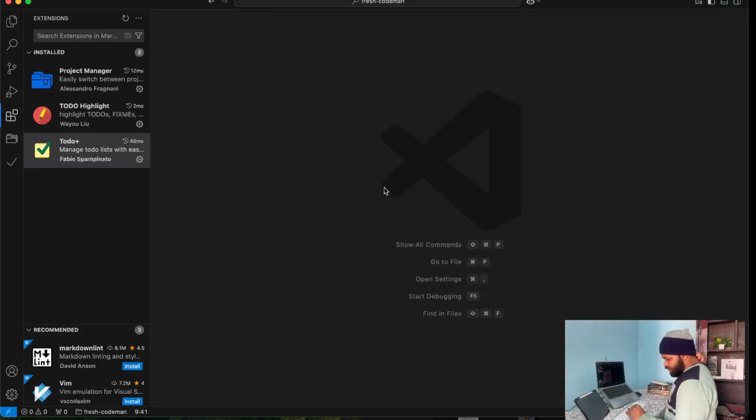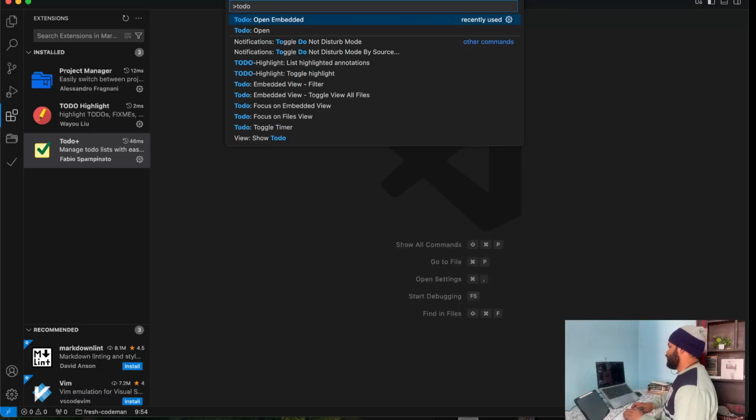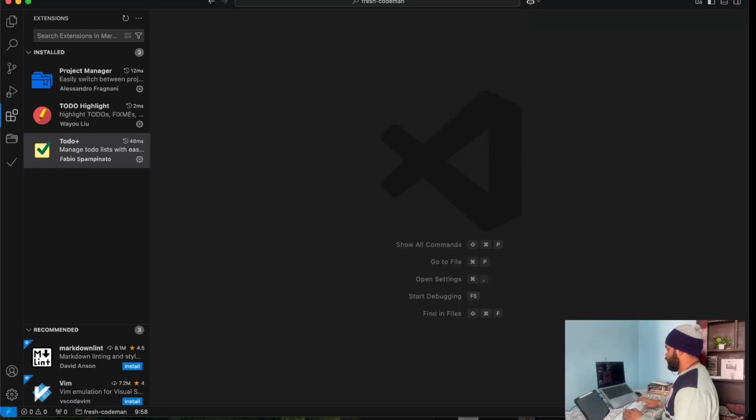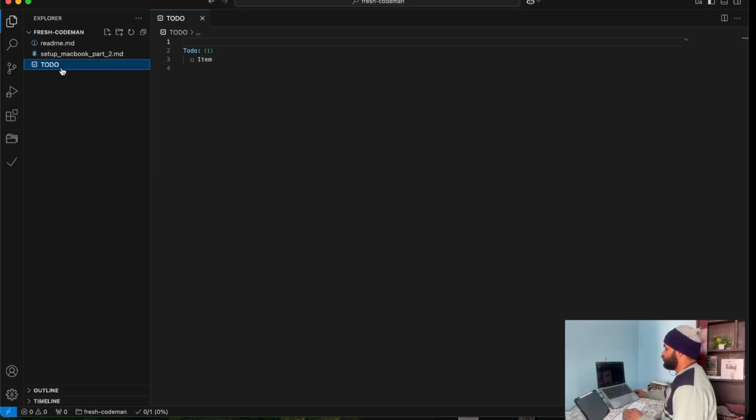Suppose you want to track everything, like what are the to-dos you want to do in VS Code itself. So open the command action and then just say open. It will create a new file that says todo. You can create it by naming it as todo also.